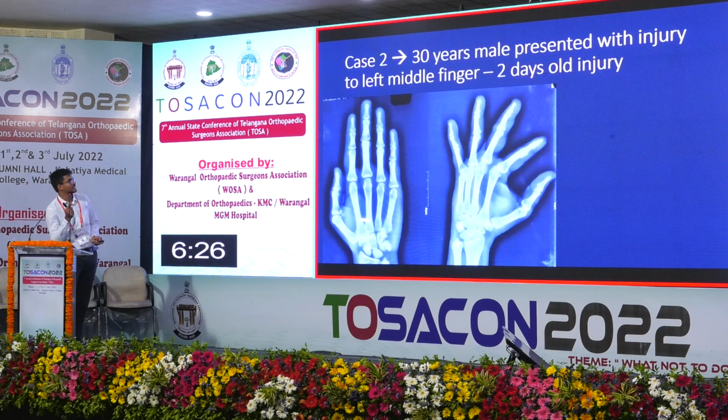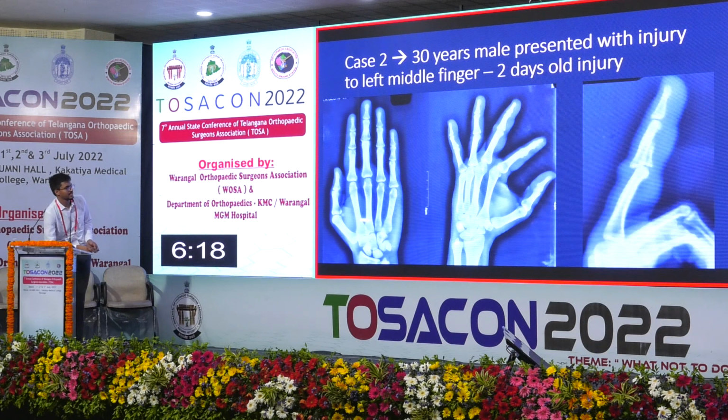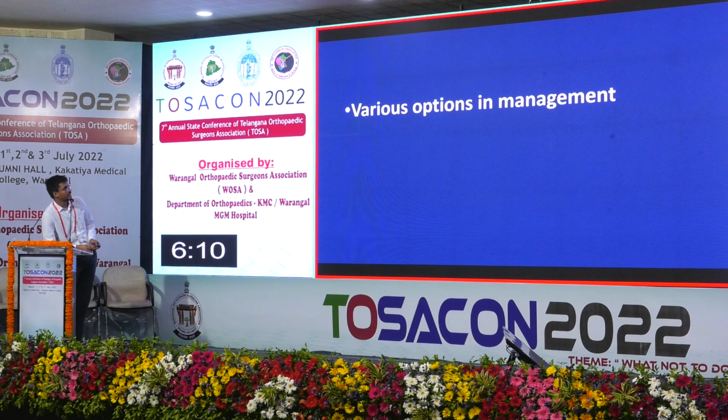So the next case is, as Bandari sir has already told, how we will miss an injury. This is a patient presented within 2 days. On the lateral view we see there is a volar lip fracture with a subluxation of the PIP joint. So what are the options available?